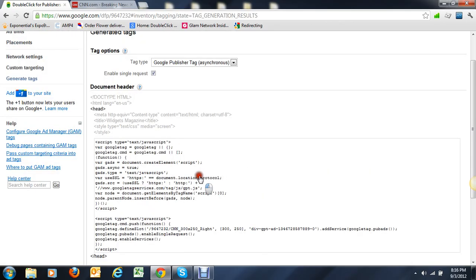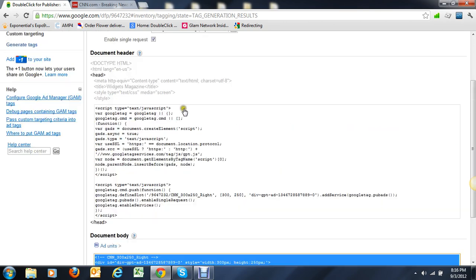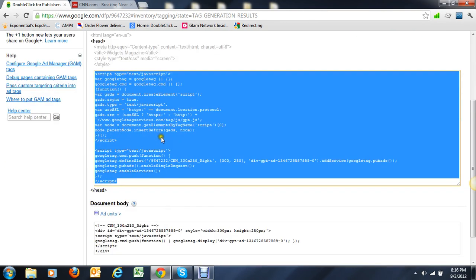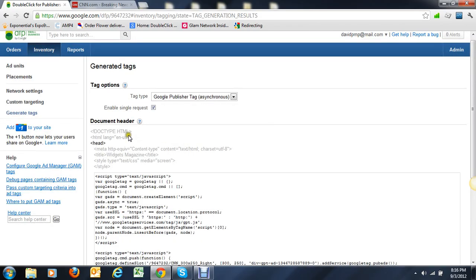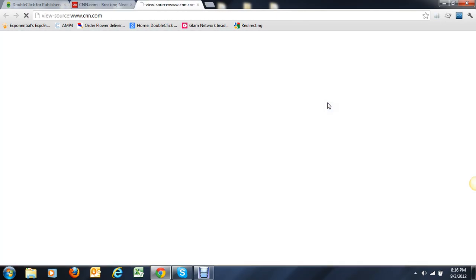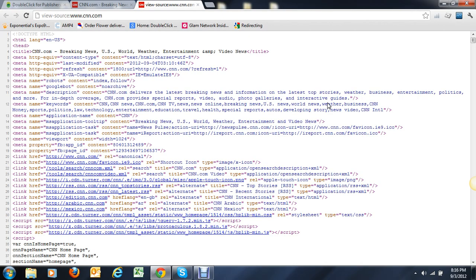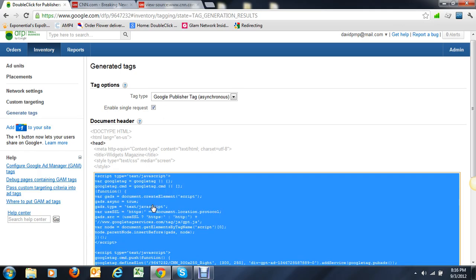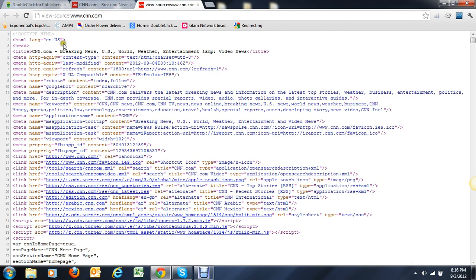And there you go. So you have two sets of tags here. The first one goes to the header. You see the head tag here and the head tag there, so it has to be in between those tags. In CNN and every website, there will be a place where you can put the header tag. So this has to be the first one. This one here has to be in between this tag here.